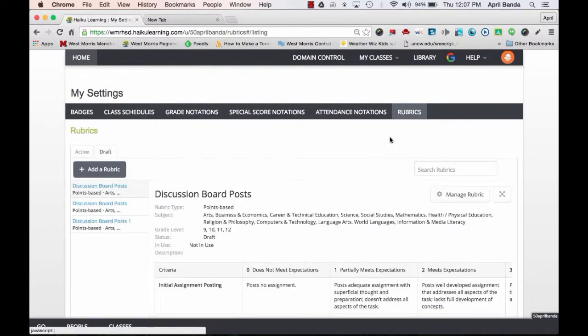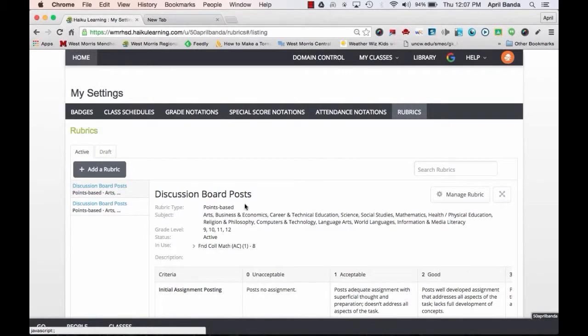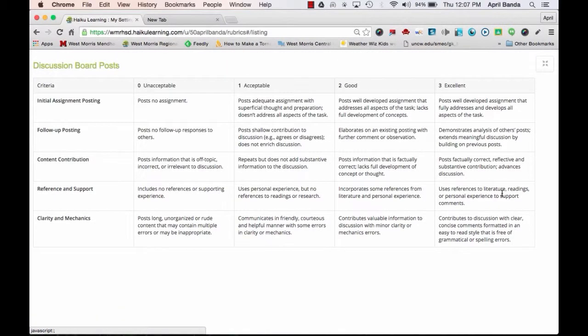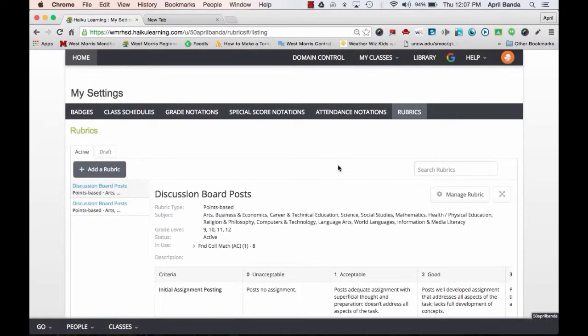Now I'm going to just take you back to the rubric list to show you a finalized. So there's a discussion board post as a final product. These are my criteria or my categories that I will be grading them, and these are the expectations that I'm looking for them to meet. And that's how you create a rubric.